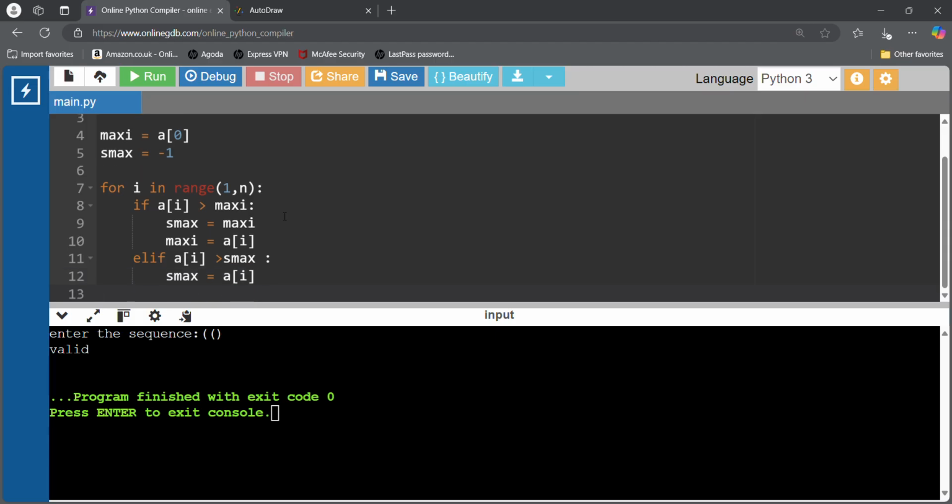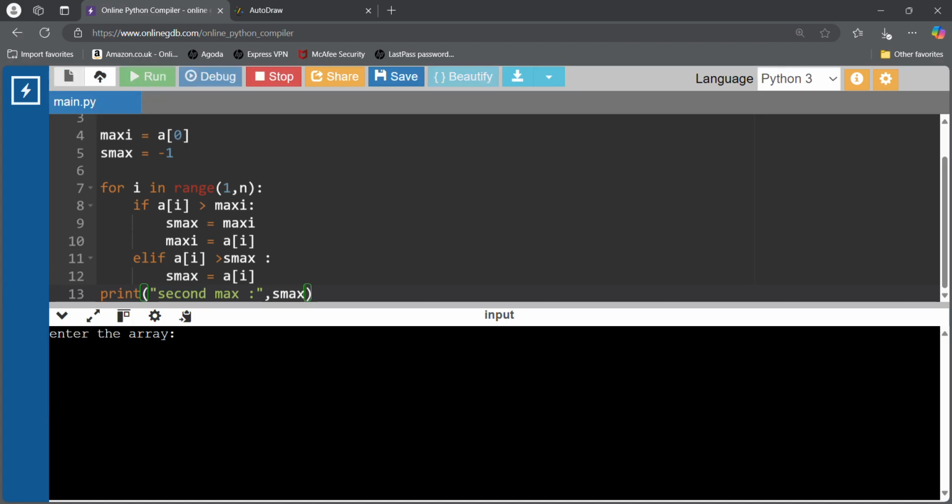Okay, now we have processed everything. Now let's try and print what happens. So let's print max I, but I think we're only concerned with the second max, right? So let's only print the second max. So the second max is s max. Let's see what we get.